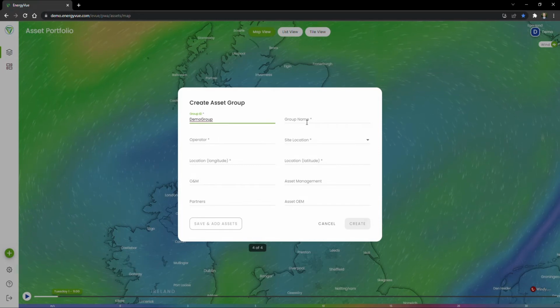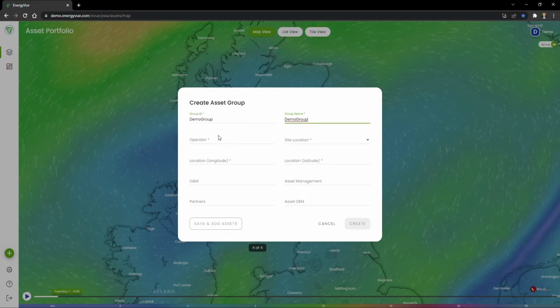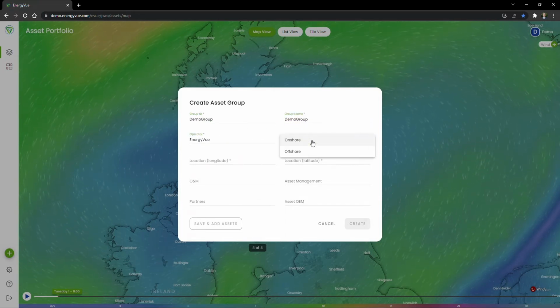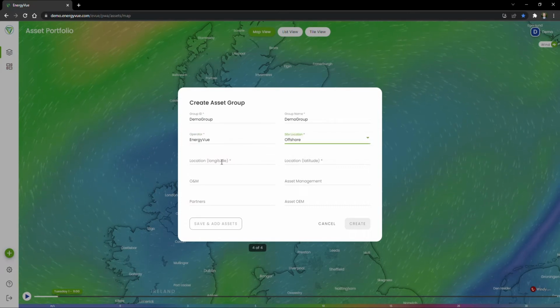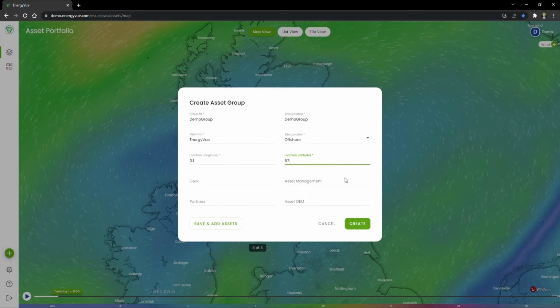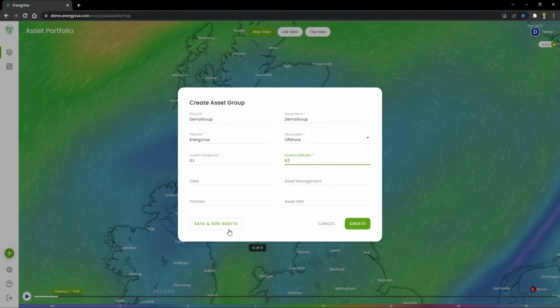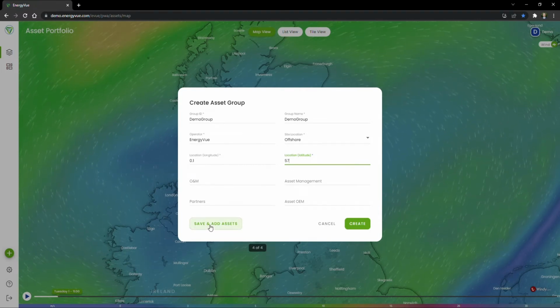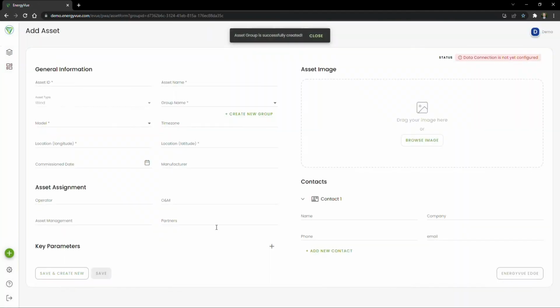I'm going to select the ID and I'm going to give it a name. I'm going to select the operator directly, set that as an offshore asset. I'm going to select the longitude and latitude. And for the purpose of this video, I'm going to leave this additional metadata blank. If I then go to save and add assets, this will then directly take me to the add an asset page.